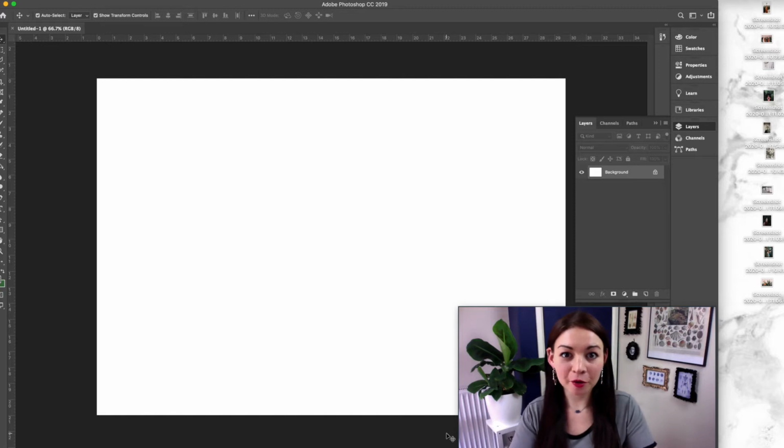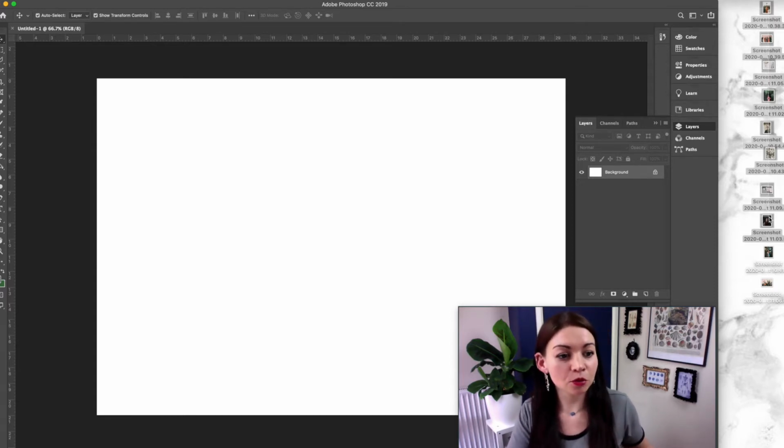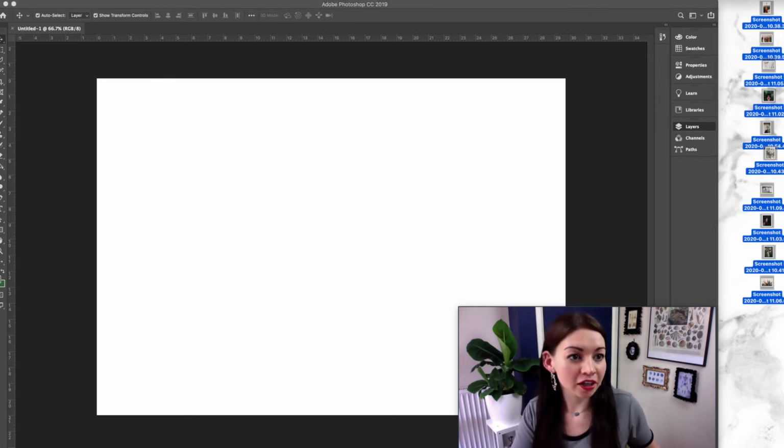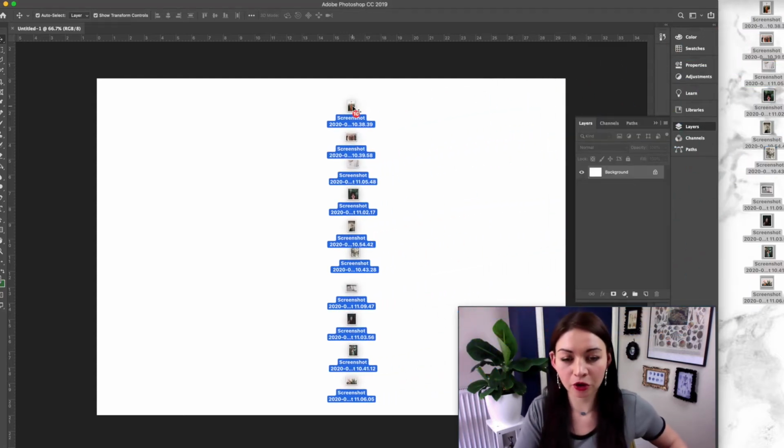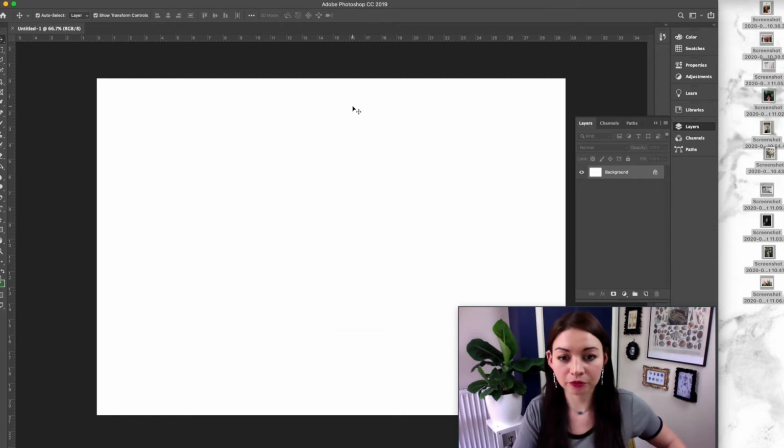We have opened up a new page in Photoshop, and on the right hand side we have all of our inspiration images we want to use to create a mood board. Select all of the images you want in your mood board and then drag them over on top of the page and let go.